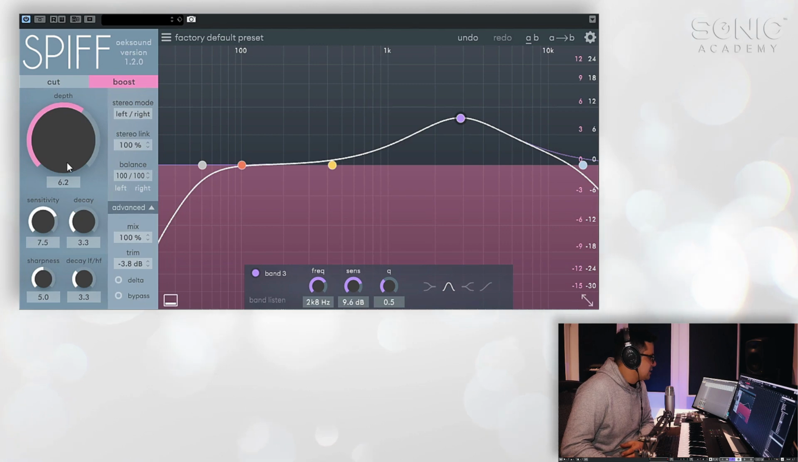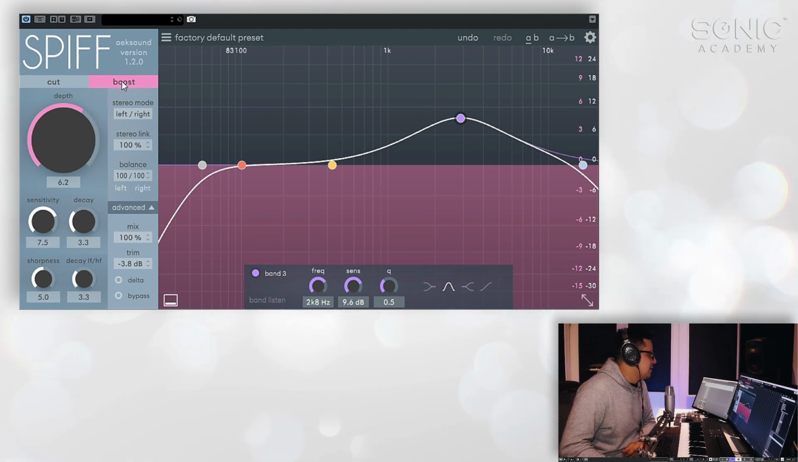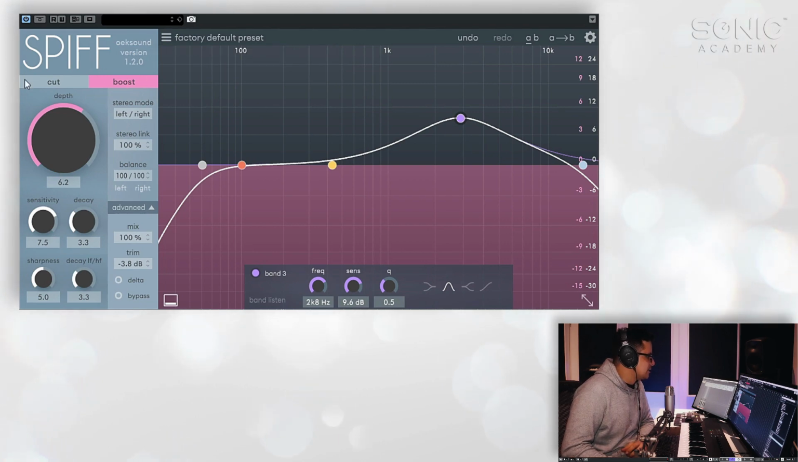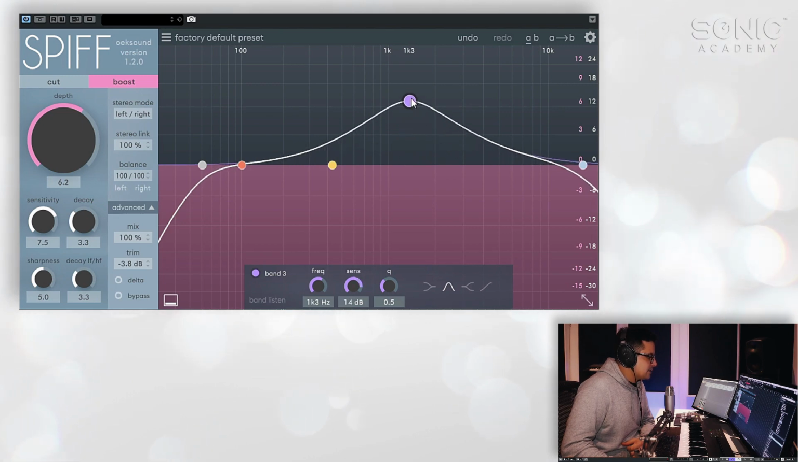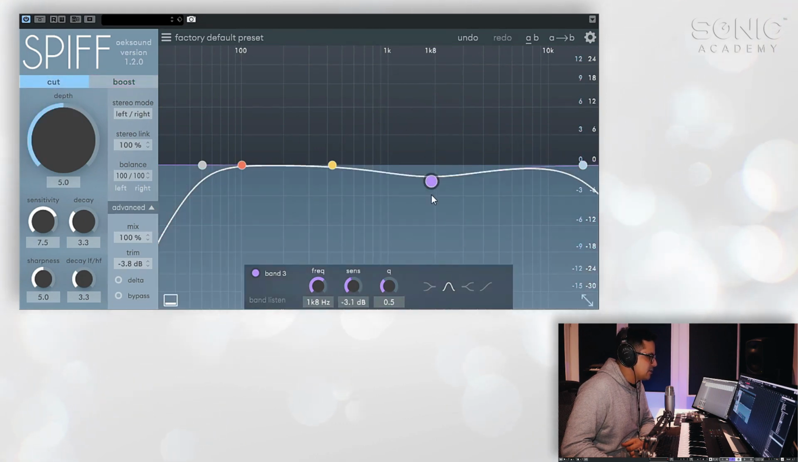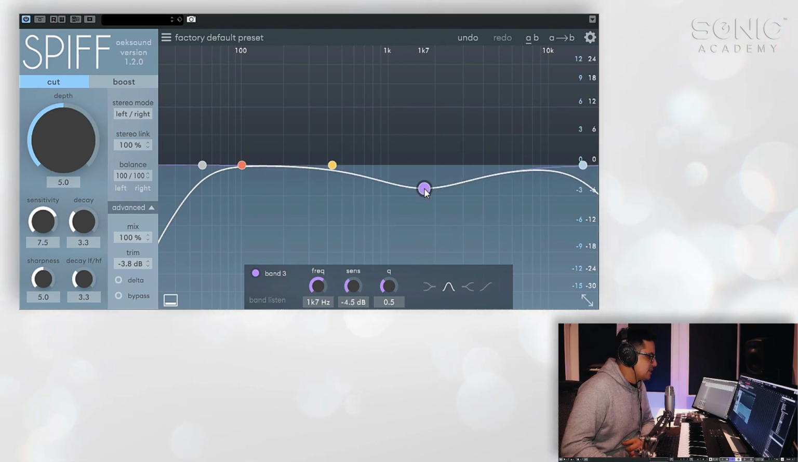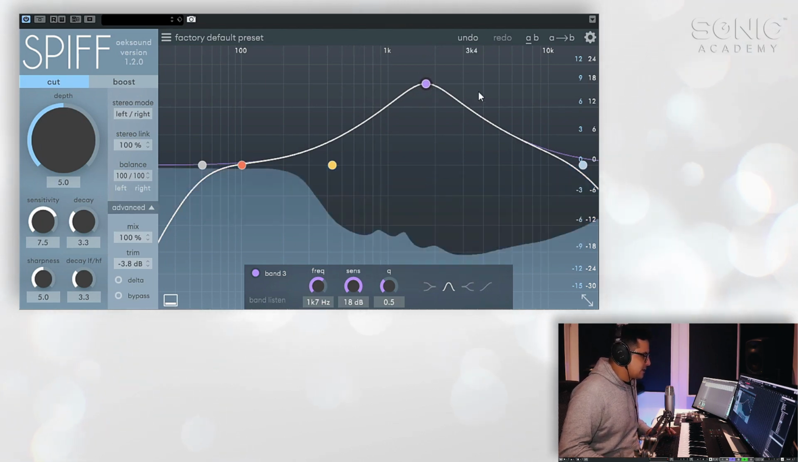So let's dive into the controls and just take a look at how to actually control those transients a little bit better. So you've got two different modes in Spiff. You've got cut and boost. Obviously one to cut the transients out and one to boost them. Just an important thing when you're working with the cut and boost, this essentially flips the interface over. So increasing the amount of transients in any area here, you can only increase upwards, and the same goes for a cut. So pulling down is not going to cut more. This just makes it less sensitive to specific areas. So the same goes for the cut.